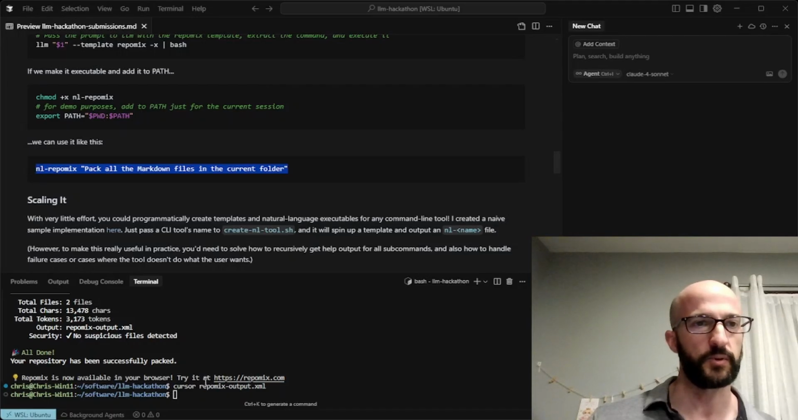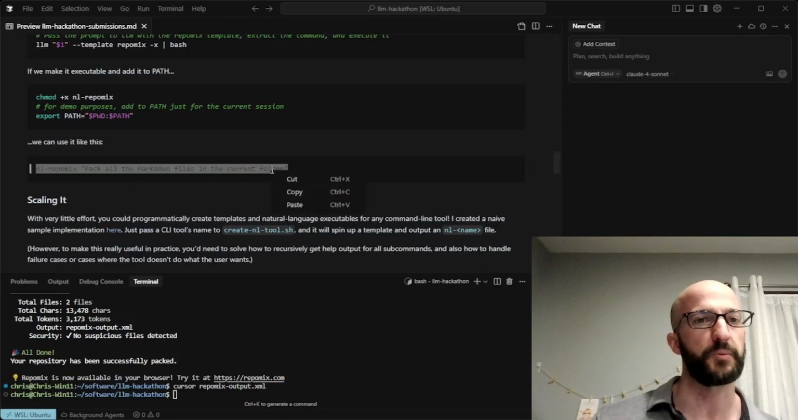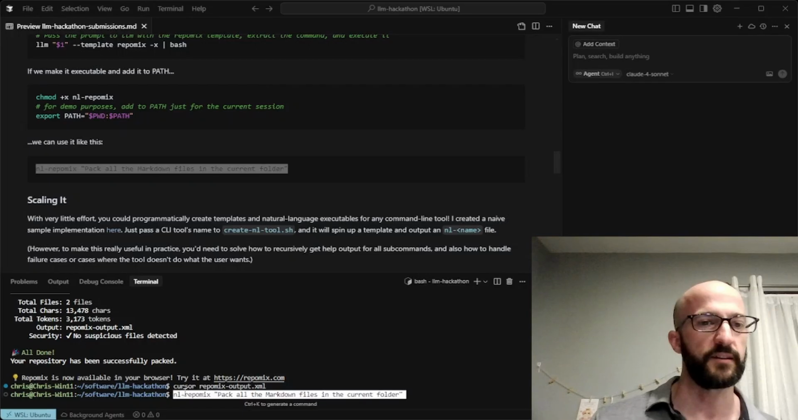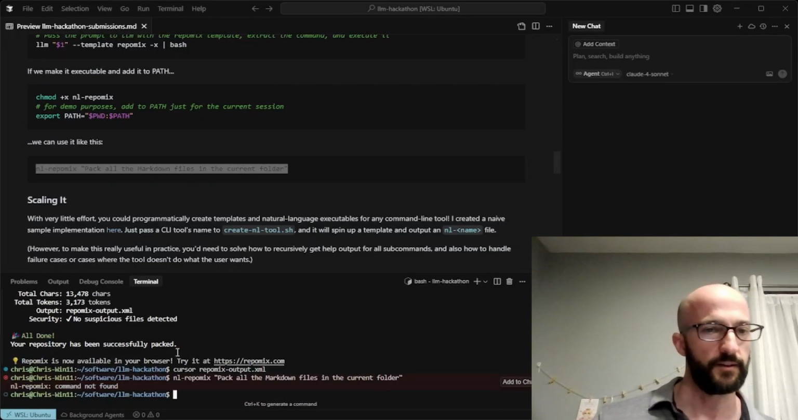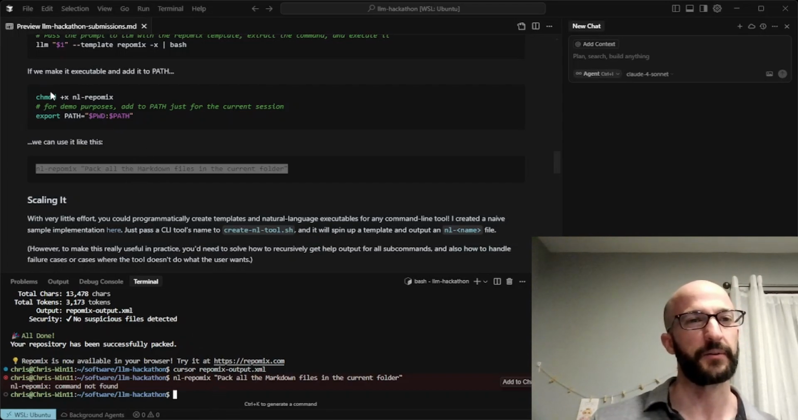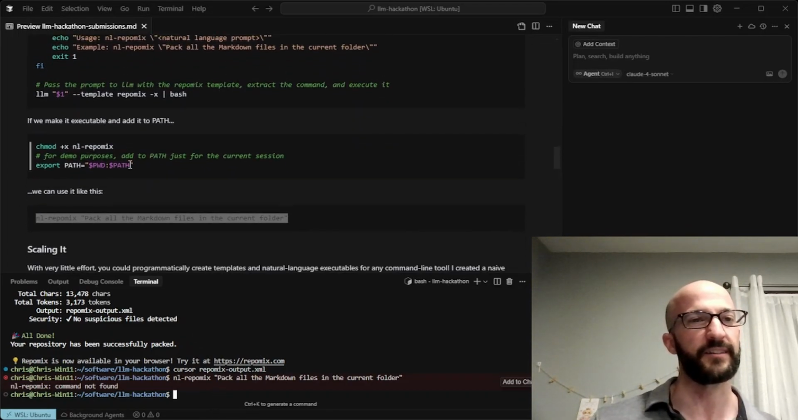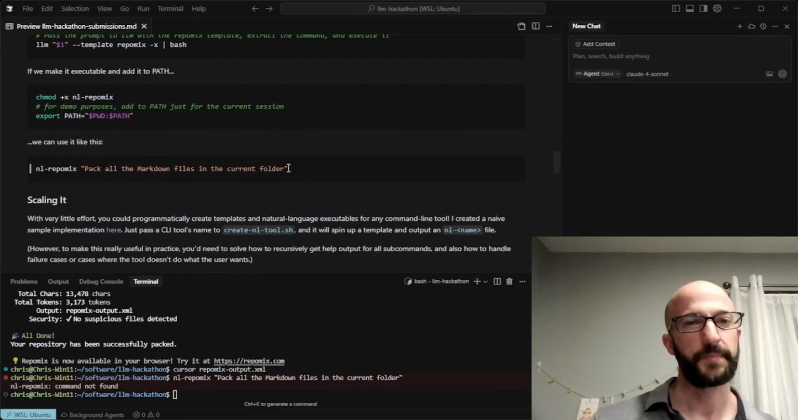So you would say NL repo mix, pack all the markdown files in the current folder. NL here just means natural language repo mix. So I'm saying let's create this natural language repo mix executable. And then it works exactly the same way as the pipeline we just ran. Oh, I guess I didn't create this. I didn't set this up. So I would have to create a file and then do the executables and add it to path. But then I could run that and it would work exactly like what we did above.